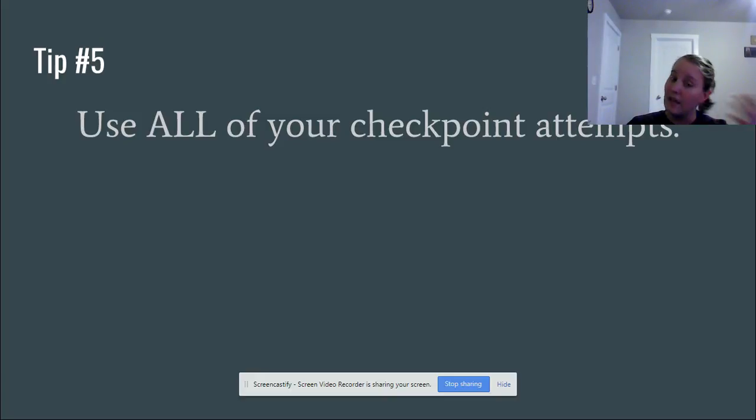So if you're, again, at Unit 6, looking at your grade thinking, man, this isn't where I want to be, go back and do those checkpoints until you've used all of your attempts and gotten the highest score you can get. I promise if you do that, it'll be a lot better for you too. So those are the tips I have for you.